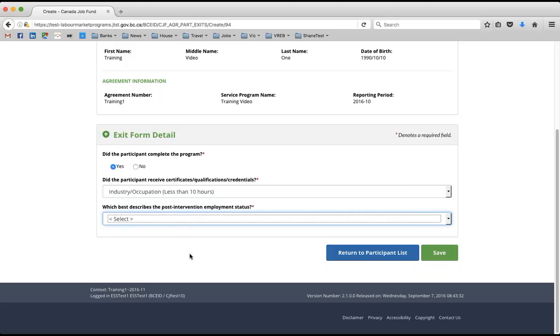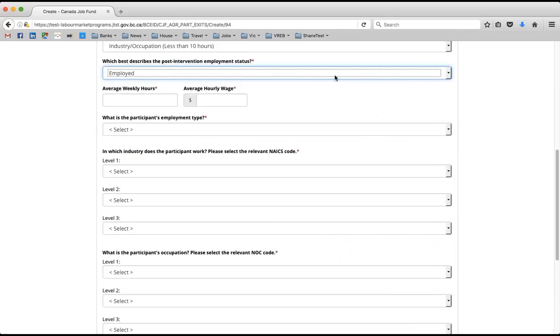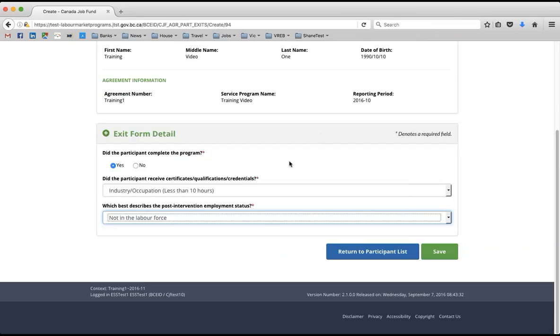Again, this is the same as participant entry. If you take any of the employed ones, you get the large pop-up section here. And if you tick any of the ones below that, unemployed, in training, not in the labor force, it's a very quick process there. That's it. That's a participant exit form complete. So we can hit save on that.